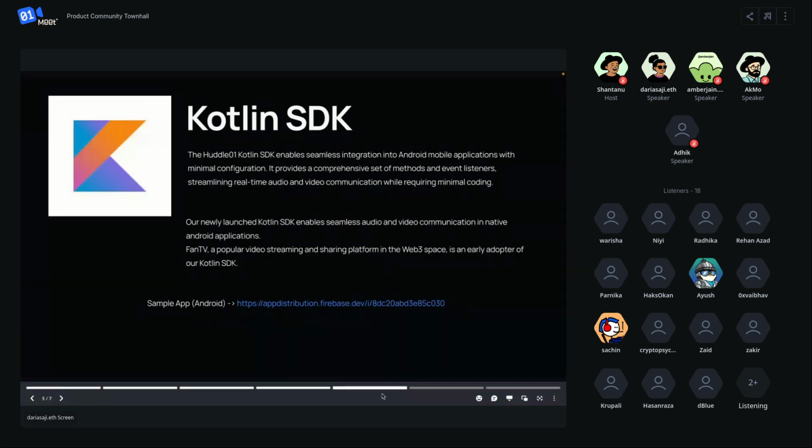Okay, thanks, Amber. Like Amber mentioned, we have the sample apps linked here. We'll share the links in the chat as well. So do download it and test it out. And we'd love to hear your feedback on your experience in using the sample applications, both on Flutter as well as Kotlin SDK.